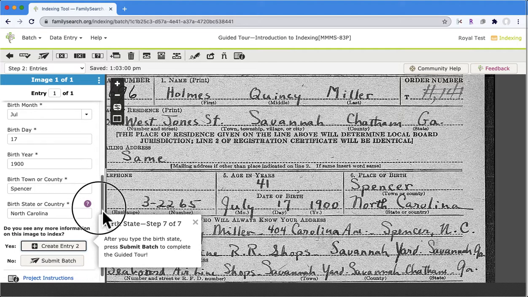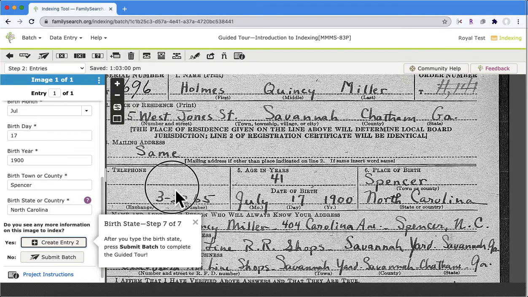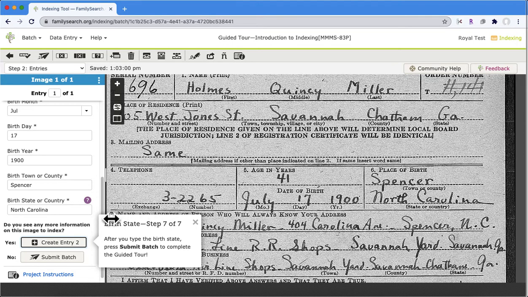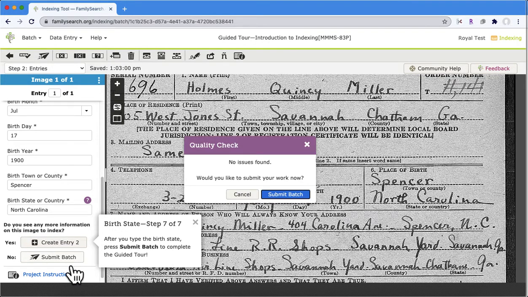Now, if there was another entry on this form for another person, we would create a second entry, but there's only the one for Holmes Quincy Miller. So now we go ahead and submit our batch. Every time you submit a batch, it does a quality check. So it checks for any missing fields because those with an asterisk like these have to be filled in. If they're blank with no notation that they were left blank on the form you're indexing, then it would let us know.